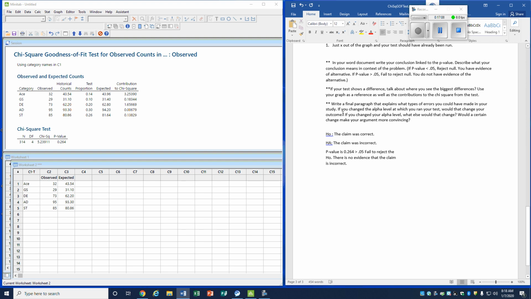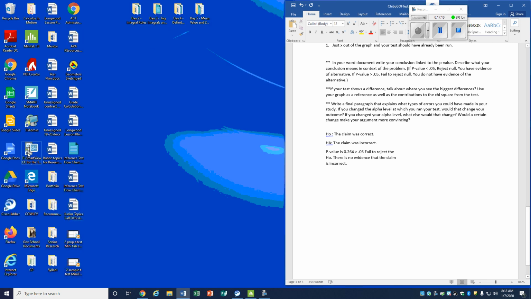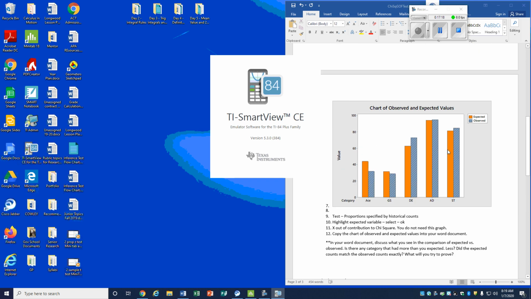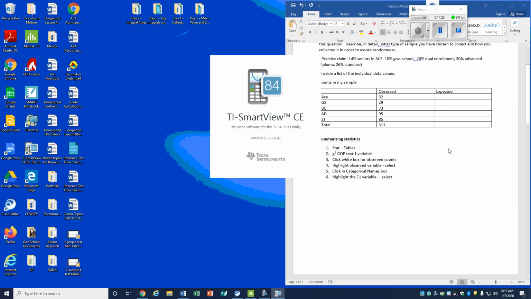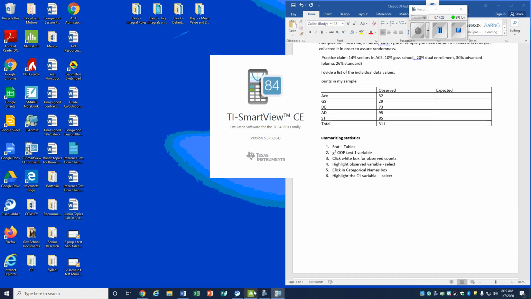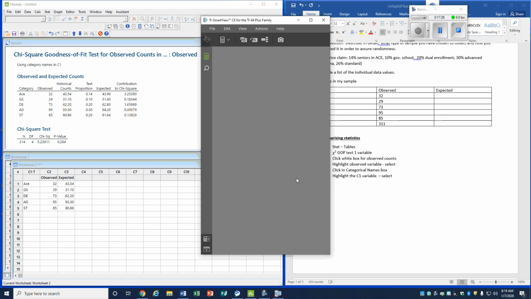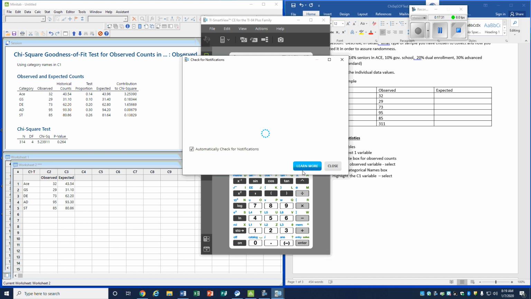Now, if you are just dead set on using the TI-84 calculator, it will do this for you. Let me pull it up real quick. Sorry, my computer is slow. Okay. You can do chi-squared in the calculator.